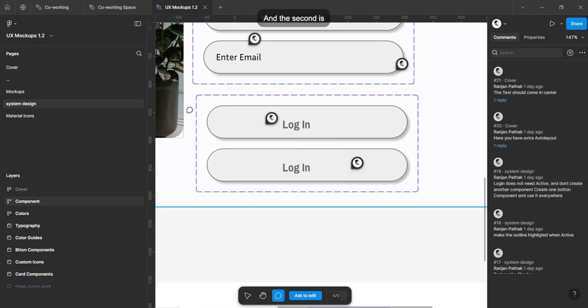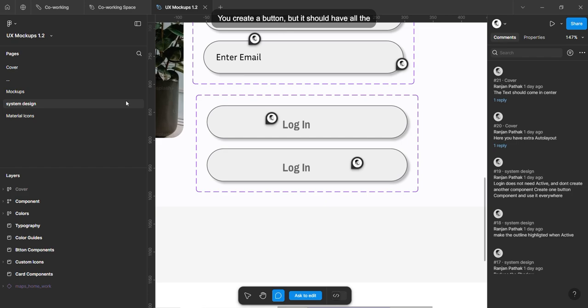And second is, create one button, that is enough, there is no need to create two buttons. You create one button but put all the properties in it, with icons, right. Only one button. Create one button with all the properties and you can change it everywhere. Okay. Right. Now let's see the property of this specific button.